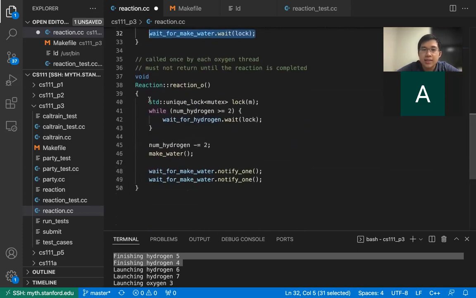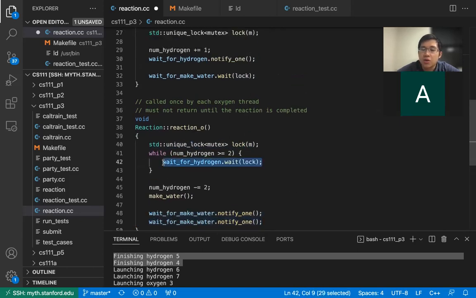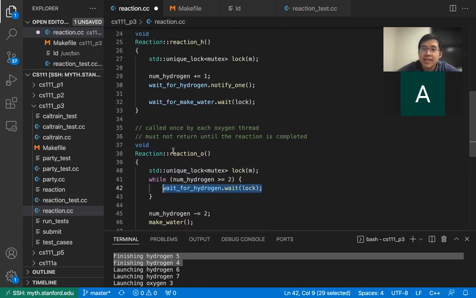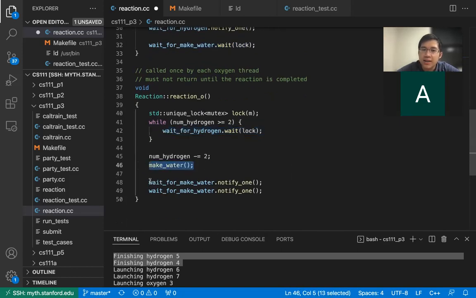For the oxygen threads, they can only run when they acquire the lock. And notice what has to happen for them to reach this point, right? They have to have already waited until the hydrogens are ready. That implies that the hydrogen threads have called notify one already. So the sequence of events has to be the hydrogen threads call notify one, and then they call wait. Then the oxygen thread gets access to it and it wakes up from wait before it's able to call make water and then notify one.